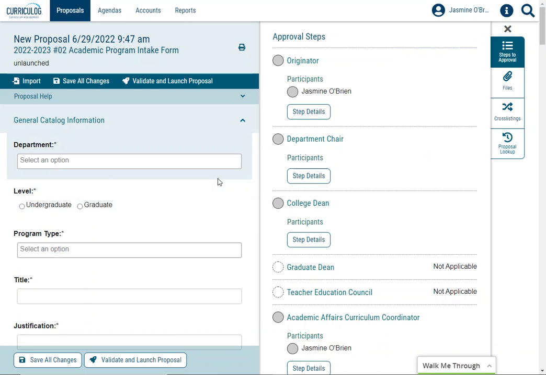Now that we have started the form, you'll notice it looks kind of like a split screen. On the right-hand side, when you're looking at your computer, it'll show you the approval steps for each person who's going to have to review and approve the proposal before it gets completed. On the left side is going to be the actual form where you're going to work. This is a program intake form, which is most often used for new concentrations, new programs. So you're not really going to be able to import much into this. Even though that icon is available, you won't use that.